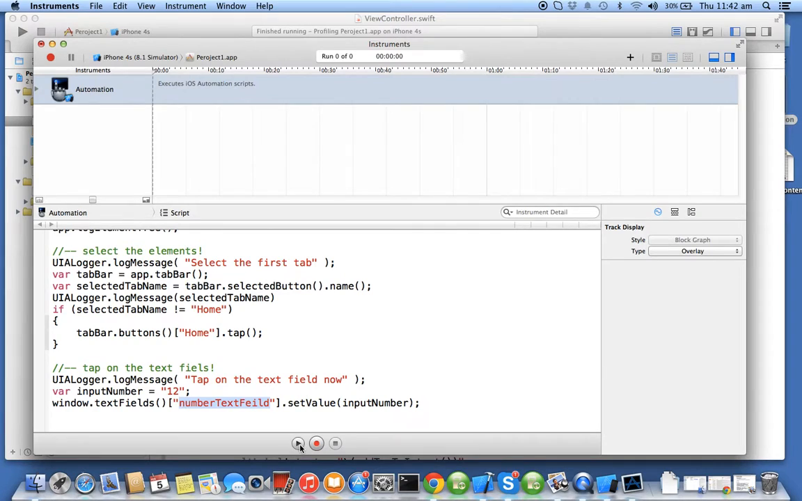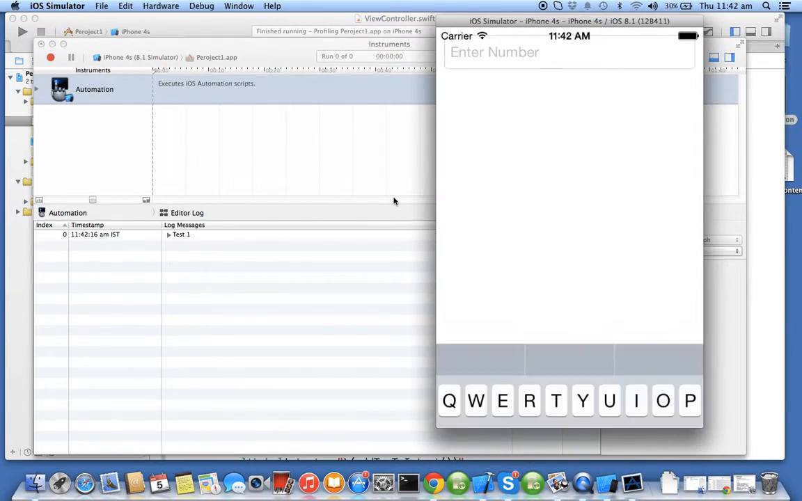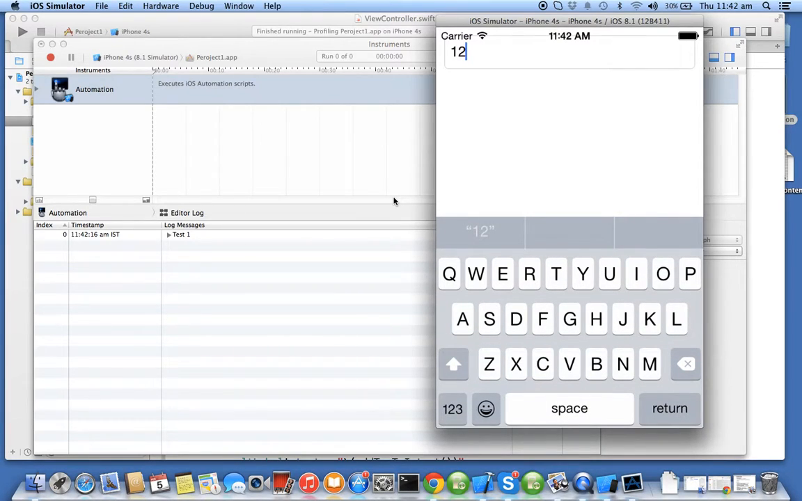Now there's a play button at the bottom. You just click on that. It'll start running your script on its own. Automatically 12 comes in. Wow.